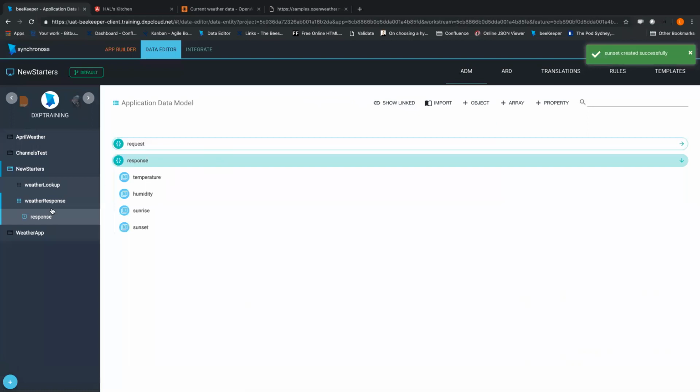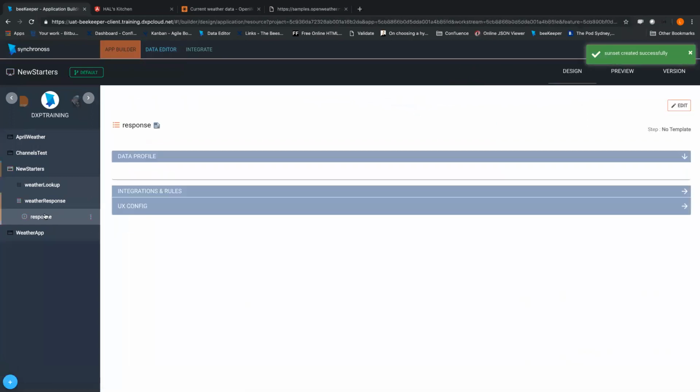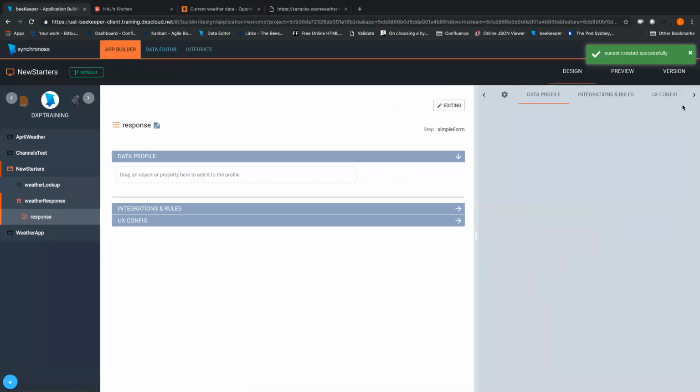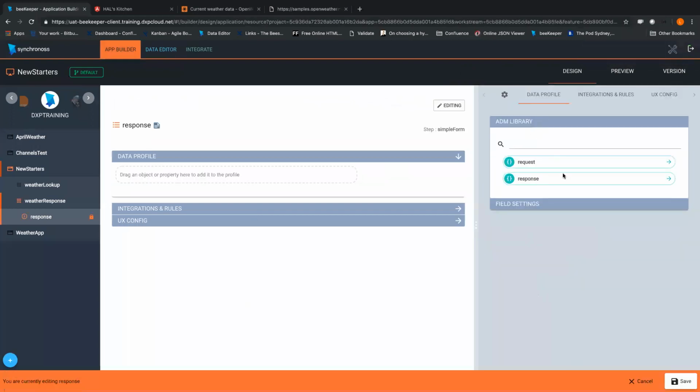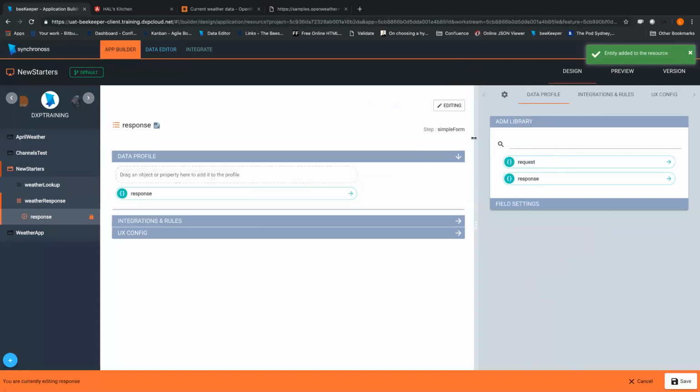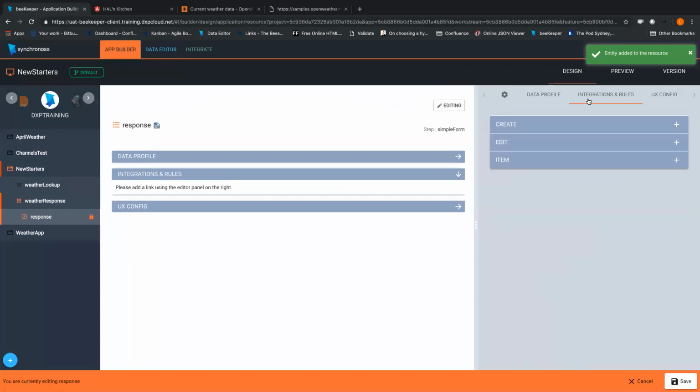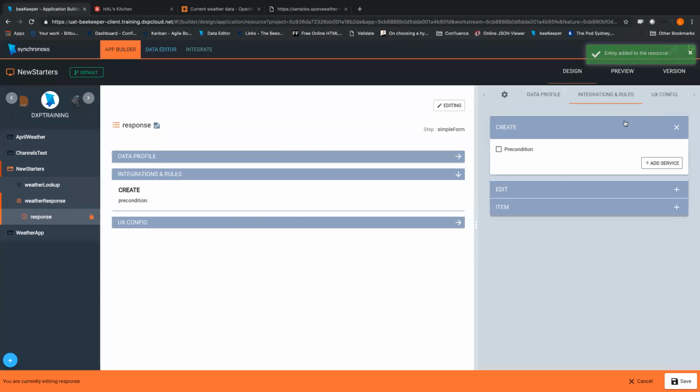So we created a new feature. We basically want to move this information here to the response. So I'm going to edit, and then we visit our ADM library. We move response to the left-hand side. We're not done because of course, we need to add a create link. Otherwise, the user will not see the step. So we just click on it, and then we're done.